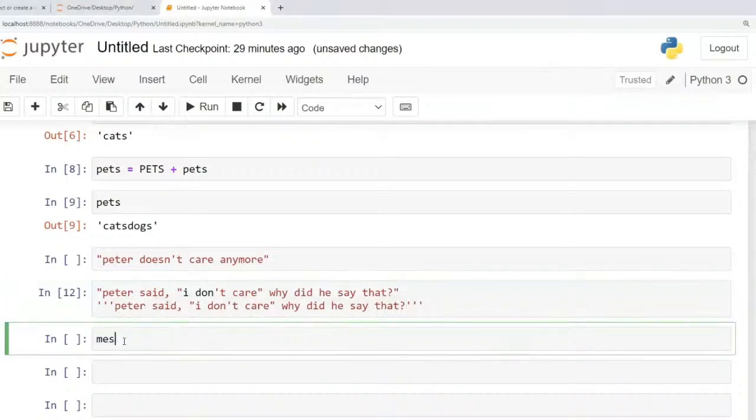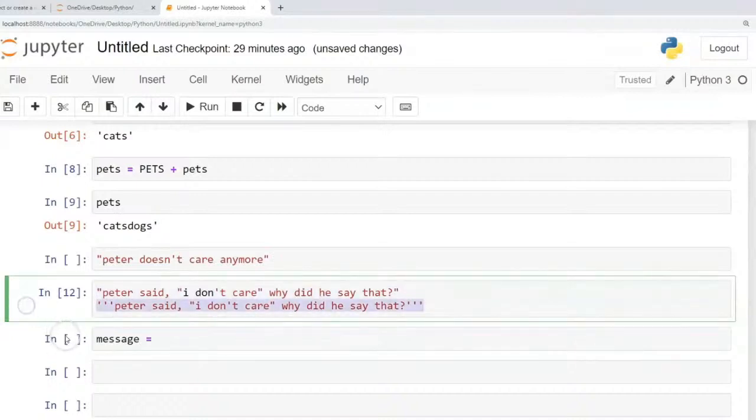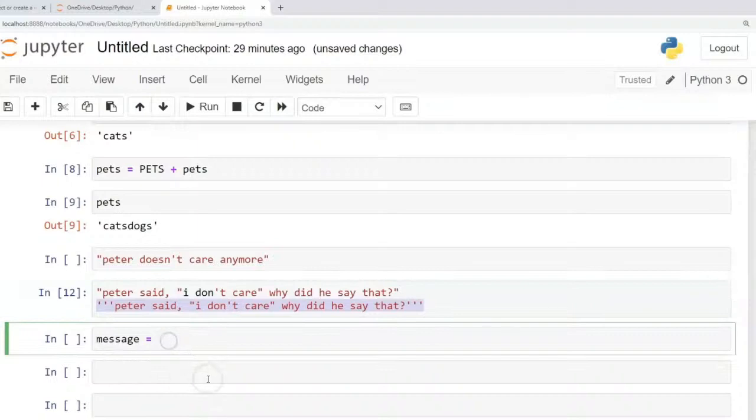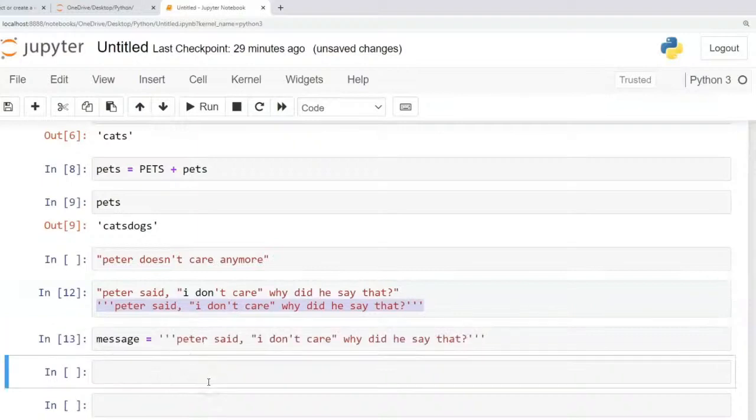And what I would like to do is to actually save this string, or this text. I'm going to save it in a variable called message.